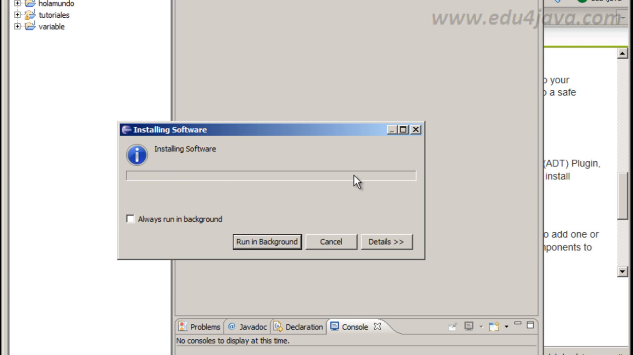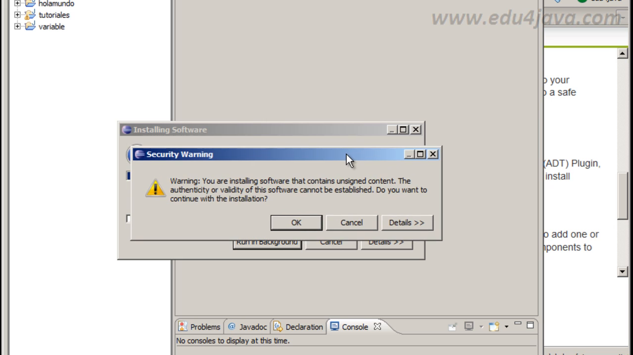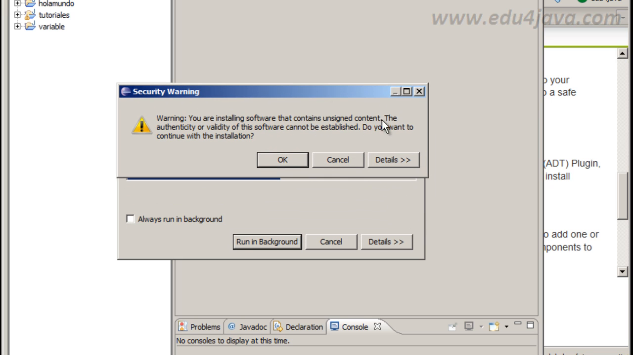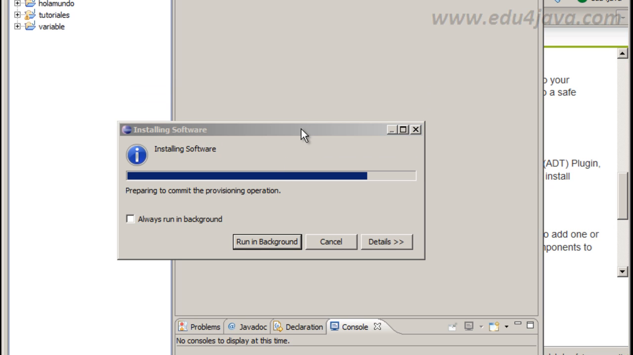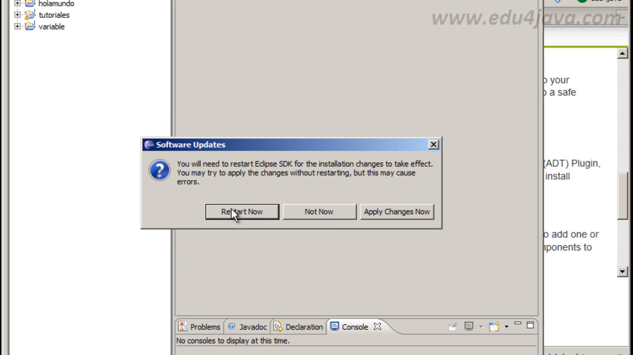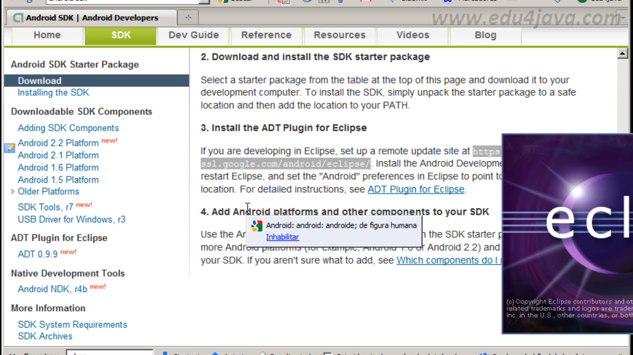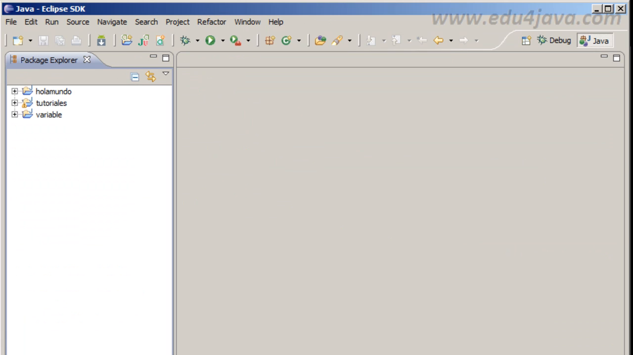Installing software. The plugin is installing. Okay, here we get a warning about the validation. Okay, we can trust it. Restart now. Okay, we are going to restart Eclipse. Eclipse is coming, and here we are. We have the Eclipse plugin installed.